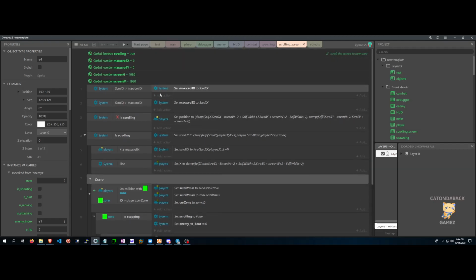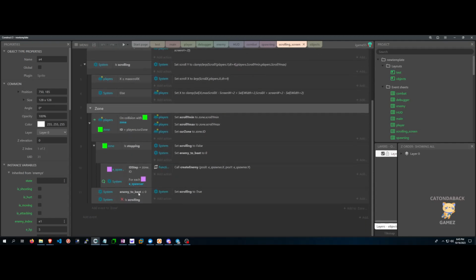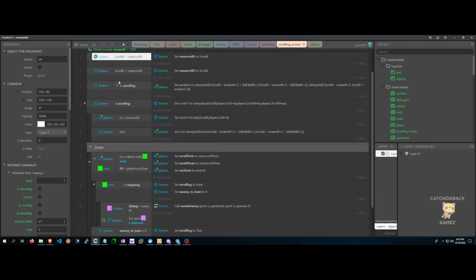So pretty much, this is the old script where you see that I'm using all these variables and functions right here. This basically makes the camera always follow the player only if scrolling is equal to true. If not, then the player will be locked into a particular area until all enemies are defeated. And that's pretty much what all this does right here.